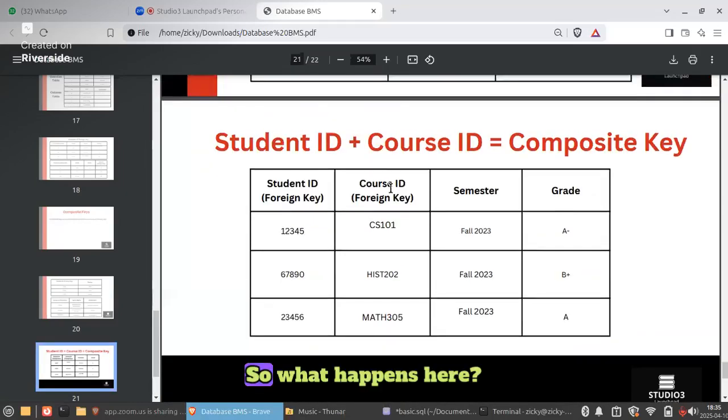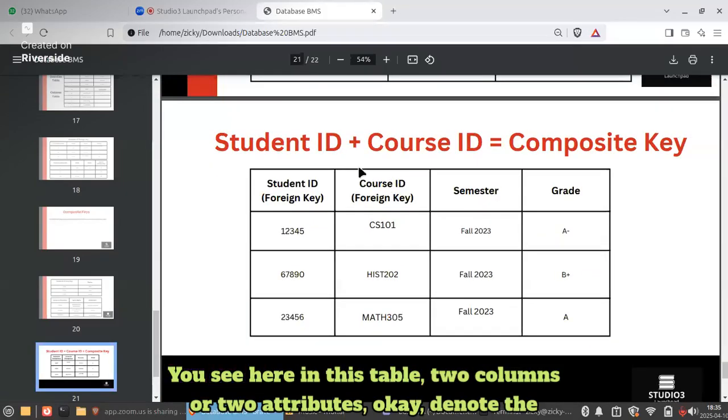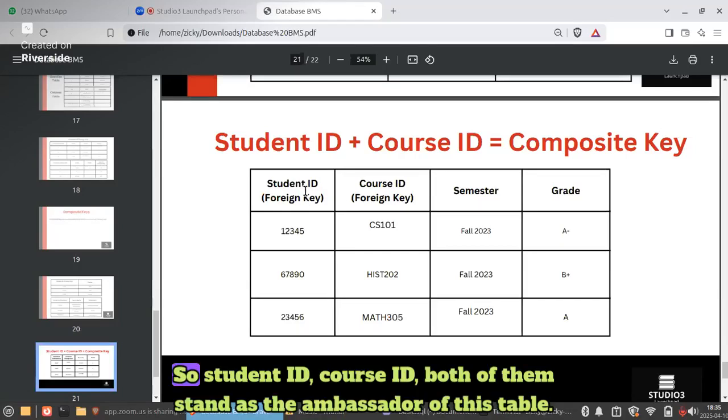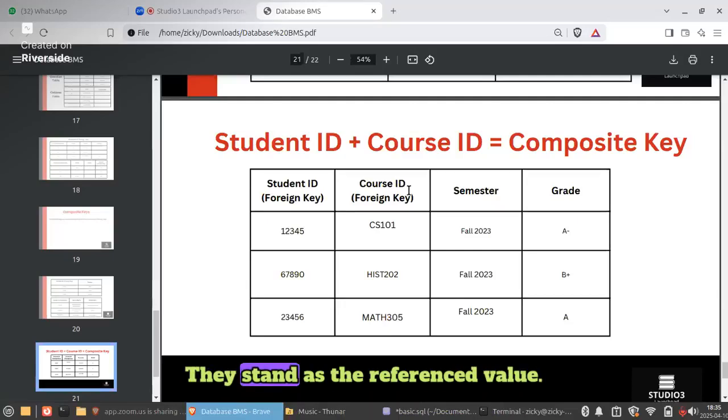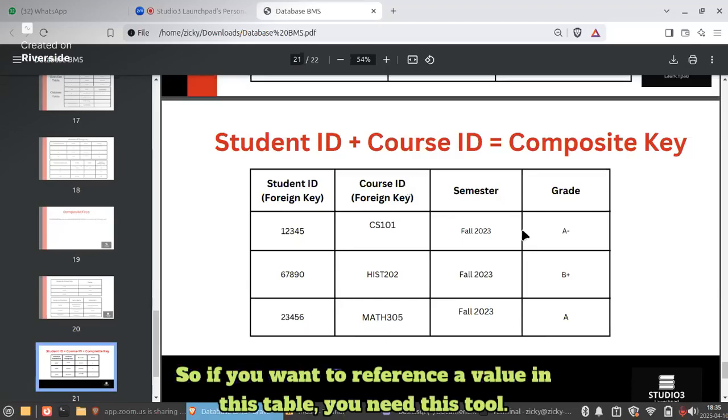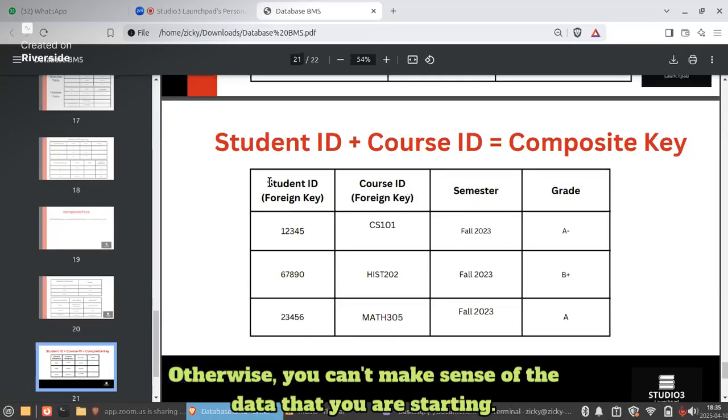So what happens here? In this table, two columns or two attributes denote the primary key. So student ID, course ID, both of them stand as the ambassador of this table. They stand as the referenced value. If you want to reference a value in this table, you need these two. Otherwise, you can't make sense of the data that you are extracting.